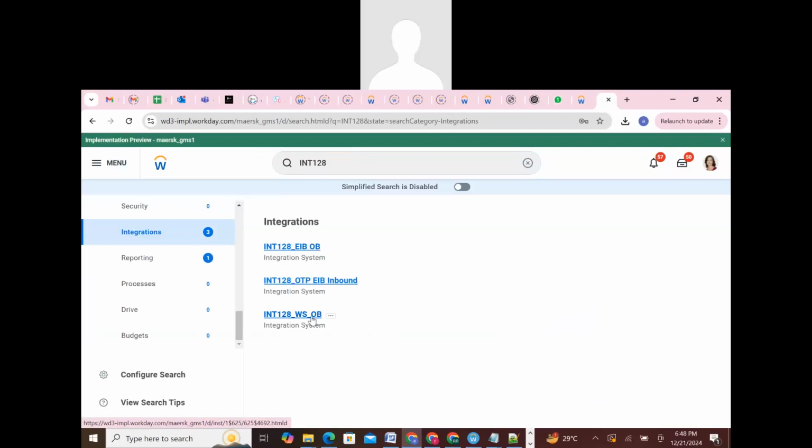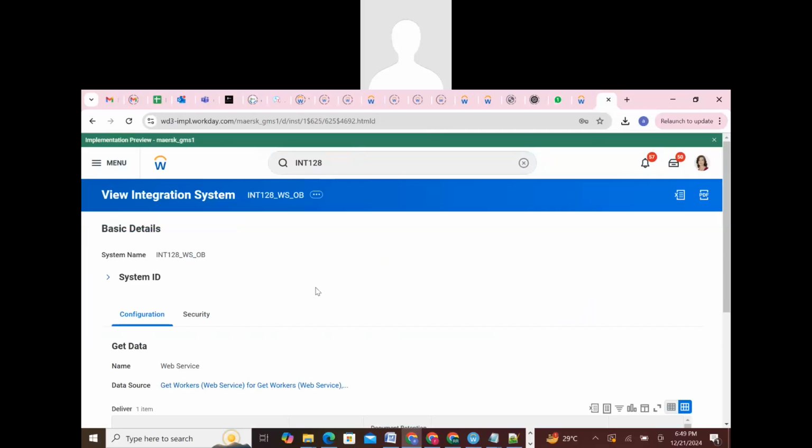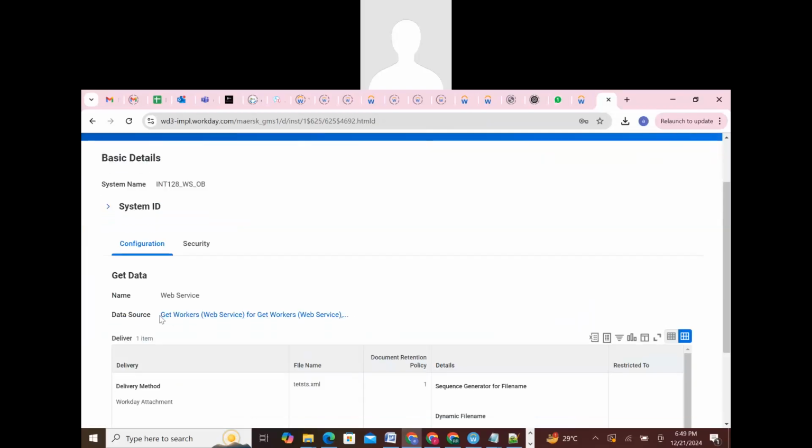Web service guys, did anyone try this XSLT using the web service? The GetWorkers web service. Has anyone tried with the web service to develop an XSLT? Yes, sir. Yeah, good.